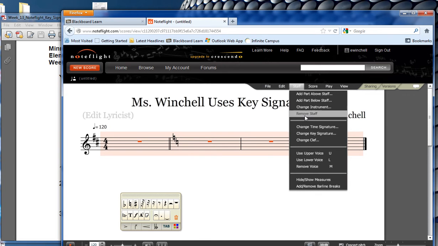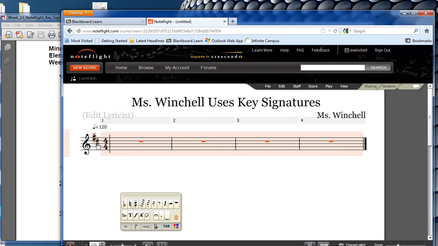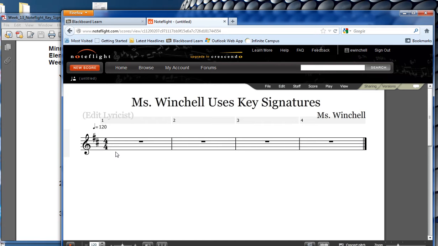So I'm going to come up to Staff, change key signature, and I'm choosing the key of D. You can choose any key that you want except C because that's the default key and I want you to choose something different. So I'm going to choose the key of D. It will give me my key signature at the beginning, with an F sharp and a C sharp. And then I'm going to go ahead and start composing.